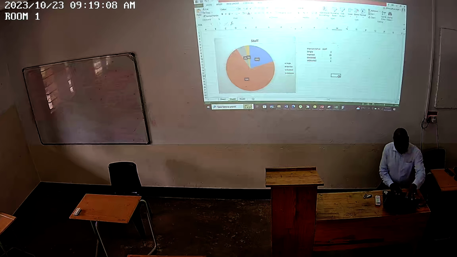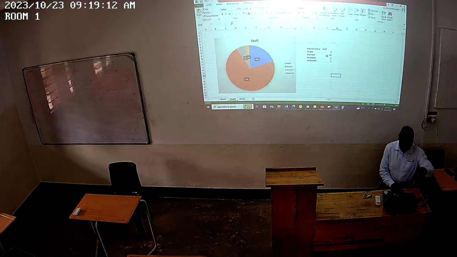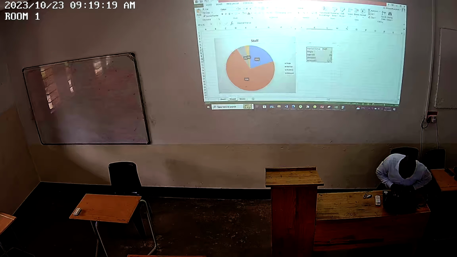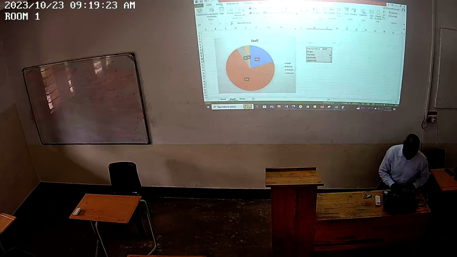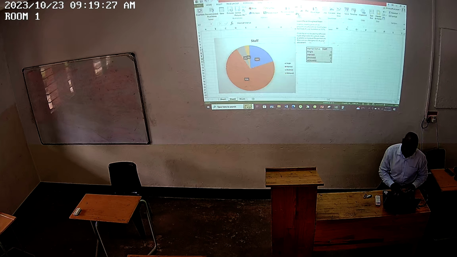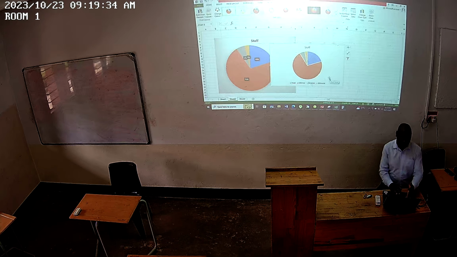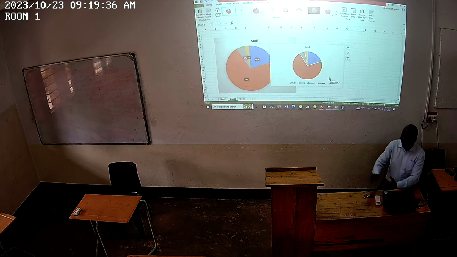You open your Excel and you just type in your data. Then you highlight it like this. Then you go to insert, then you go to charts. That one is the pie chart. Then you select your pie chart and you click. It gives you the pie chart.